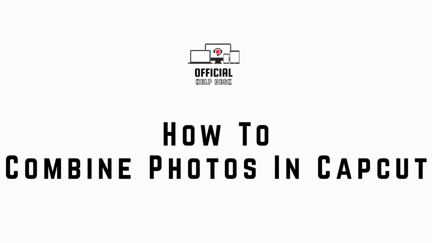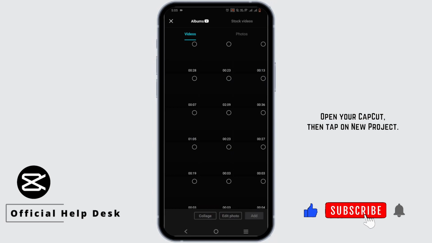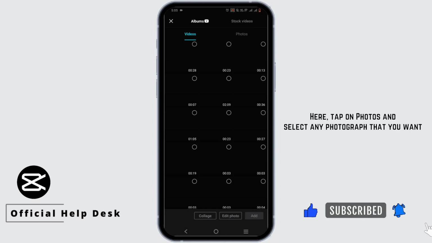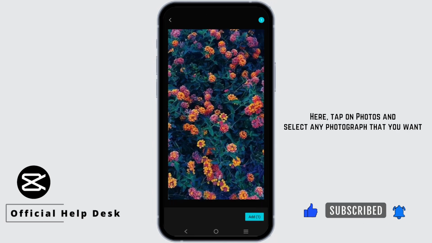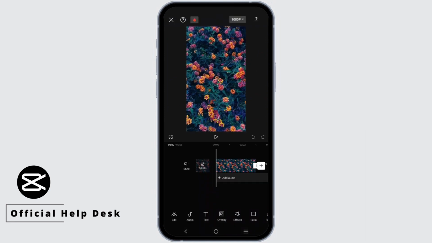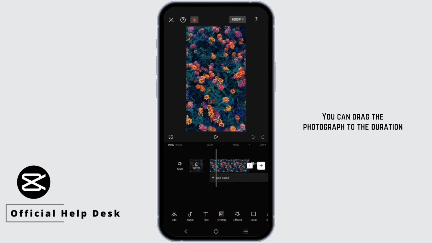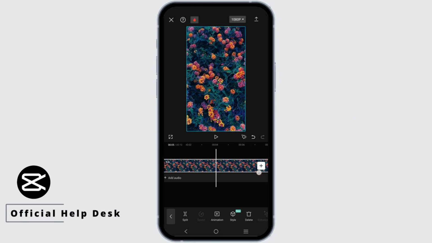How to combine photos in CapCut. Open your CapCut, then tap on New Project. Here, tap on Photos and select any photograph that you want and simply tap on Add. You can drag the photograph to the duration of your requirement.